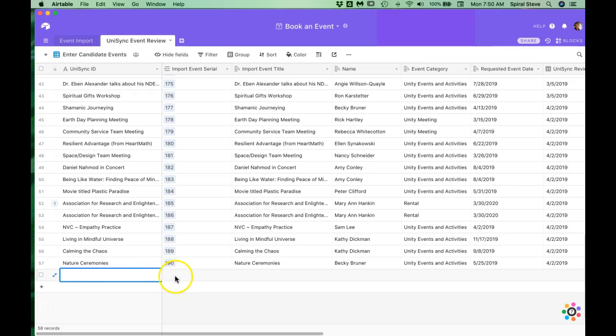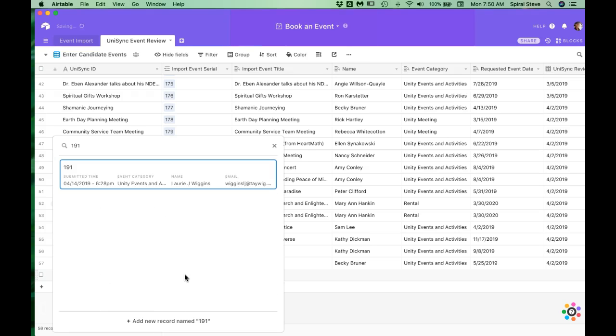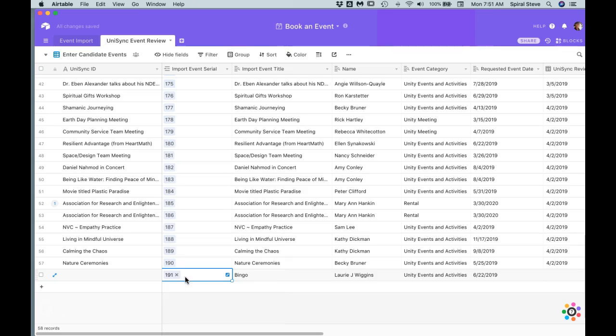We want to ignore the first column for now and go into the second column. In the second column, we want to click on it and type the serial number of the record we want to add, which is 191. And we see that that record has been looked up in the event import table. If we just hit return, notice that it populates the next four fields: import event title, name, event category, and requested event date.